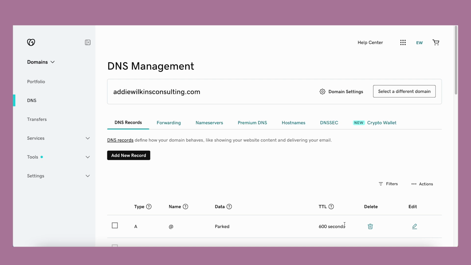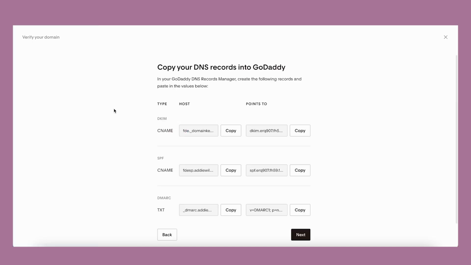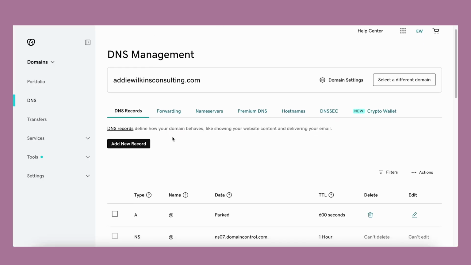Now, let's pause for a moment and navigate back to the tab that has your Flodesk domain verification open. Use the built-in copy buttons to copy your relevant missing records and then paste them into your GoDaddy account. You'll need to add the DKIM and SPF records as CNAME records and the DMARC record as a TXT record. Let's copy and paste this first DKIM record from Flodesk into your GoDaddy DNS records. First, copy the CNAME host from Flodesk and paste it into the section titled Name at the top of your DNS records.